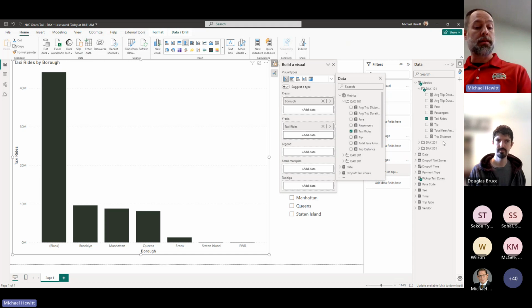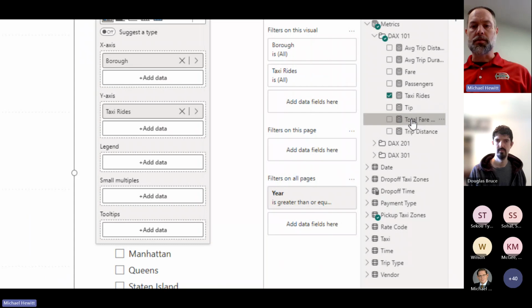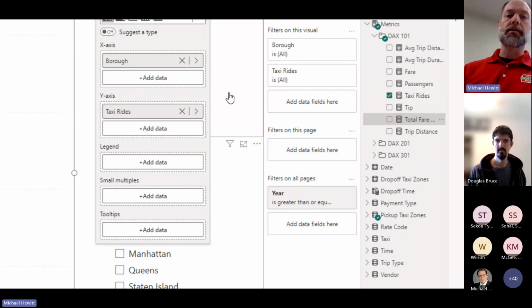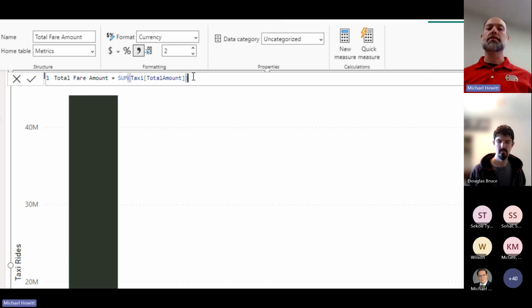We were looking at, implicitly, fare amount. So let's look at what that might look like to write some DAX. In this case, we're using the sum function. Works just like the sum function in Excel, but notice that our syntax here is slightly different. We still have the name of our taxi table, but we've also got something here in square brackets. That is the name of a column.